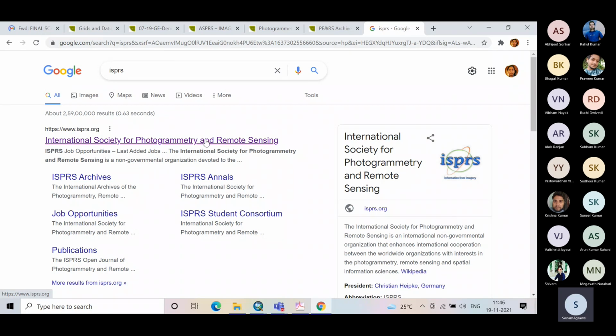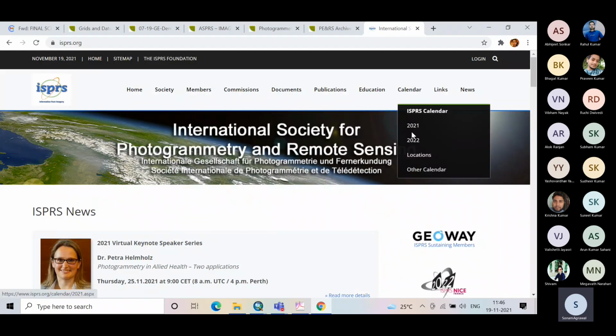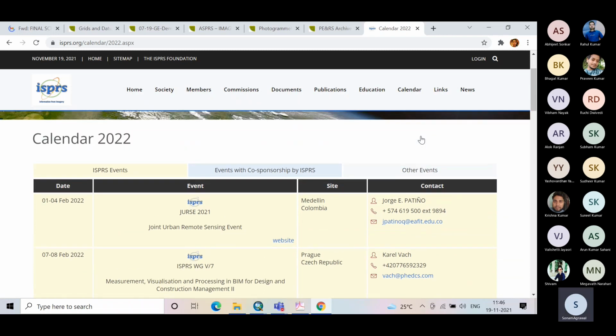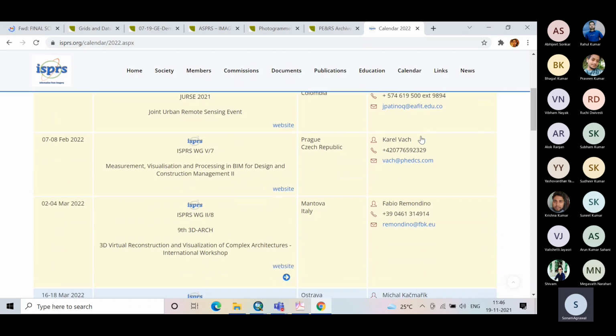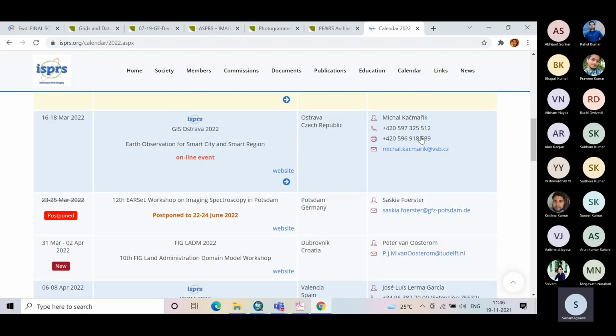In the ISPRS, you can go to this calendar section. Like 2021 is over, so I have opened the calendar for 2022. You can see that several conferences are listed over here. It may not be possible for you to go abroad, but there are online events right now because of COVID. Some of the conferences are being held in an online mode.